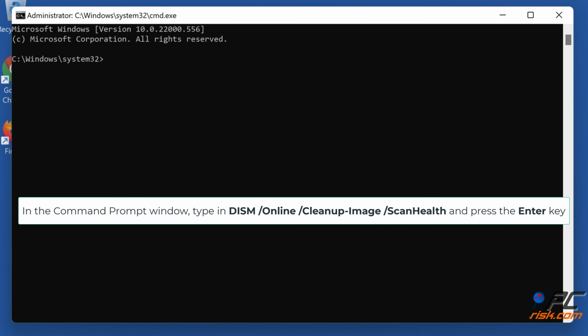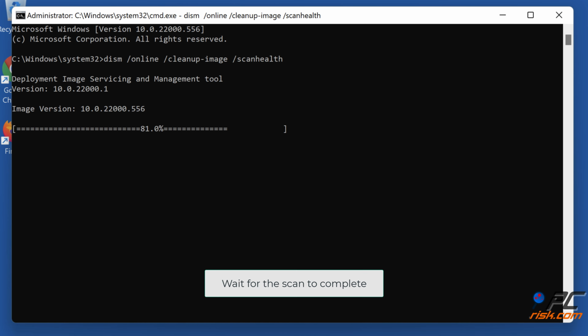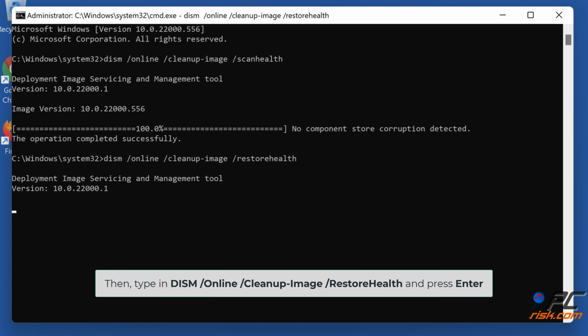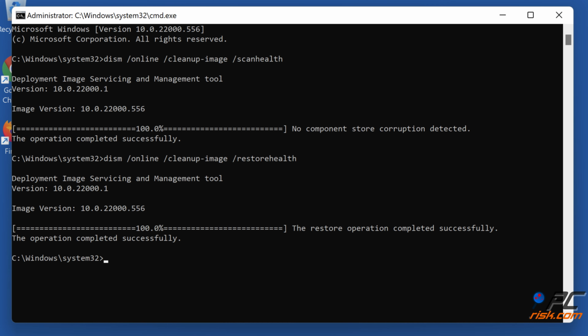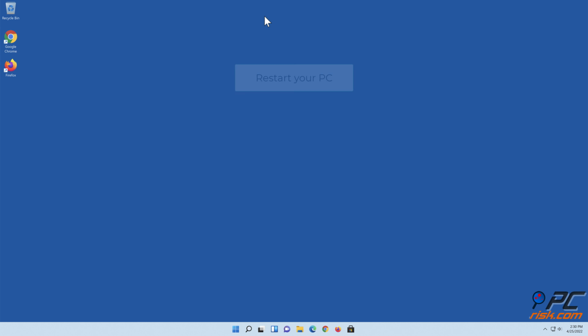In the command prompt window, type in DISM /online /cleanup-image /scanhealth and press the Enter key. Wait for the scan to complete. Then type in DISM /online /cleanup-image /restorehealth and press Enter. Restart your PC.